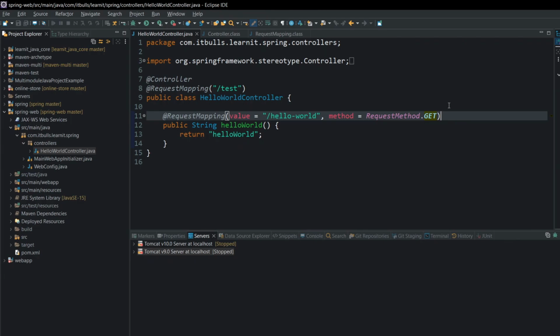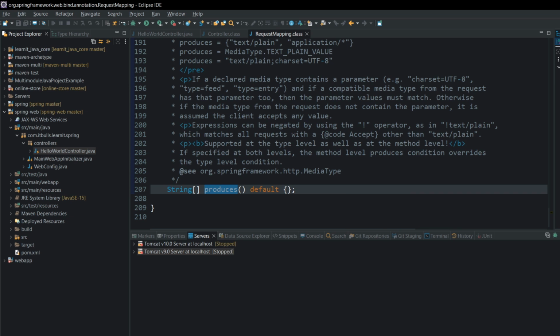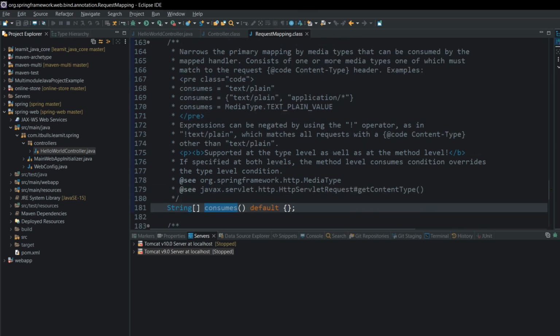Also, we can create request mapping with produces and consumes. Request mapping provides consumes and produces variables where we can specify the request content type for which the method will be invoked and the response content type respectively. There are many more things to tell, but let's go one by one. I promise you we'll learn all things gradually.